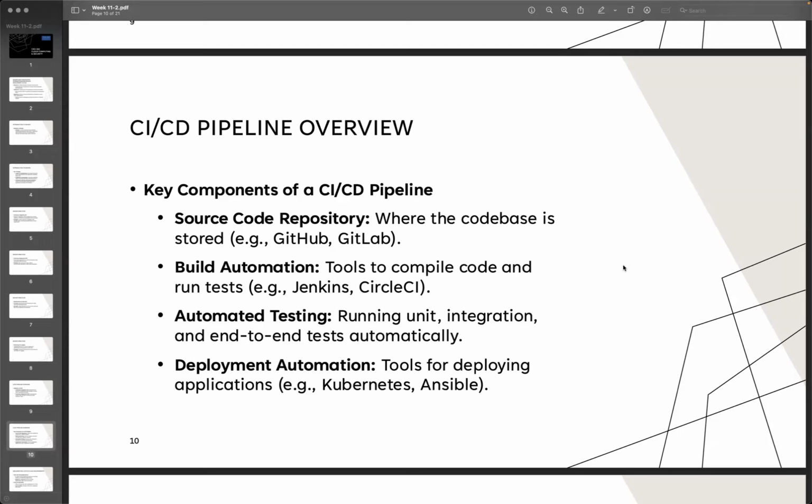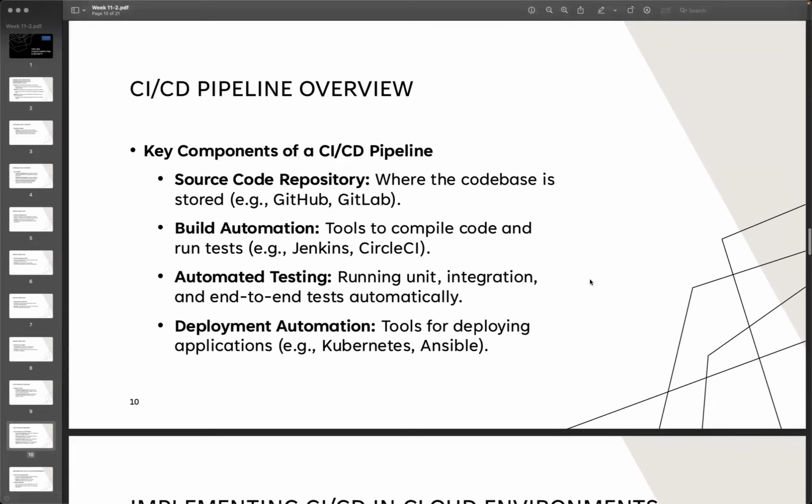And then we have build automation to compile the code and run tests. Jenkins is one example. If you're interested, you can try to install this one and test it. And also the automated testing, where we can run unit, integration, and end-to-end testing automatically. When we run the test script, we can just call the function to check your implementation.